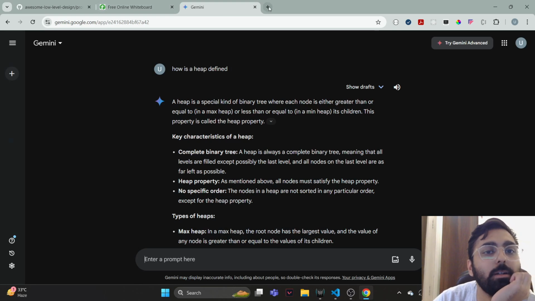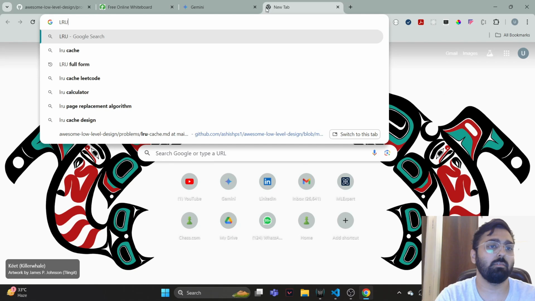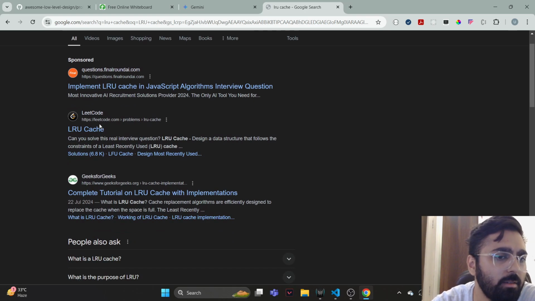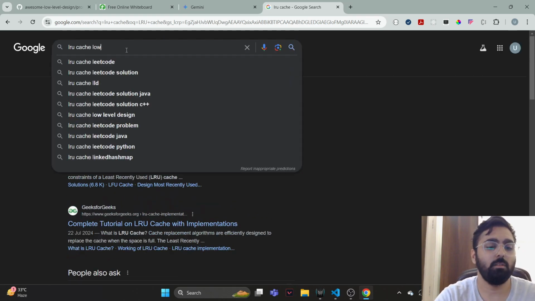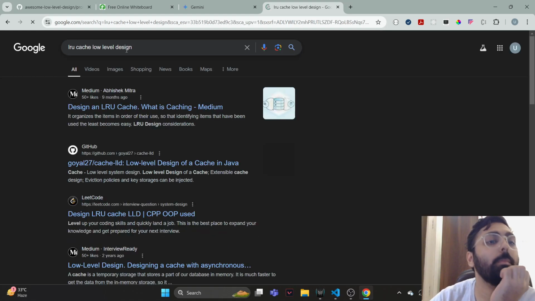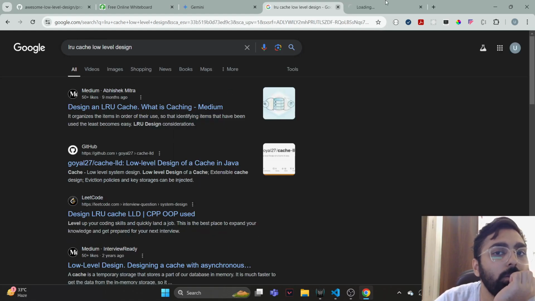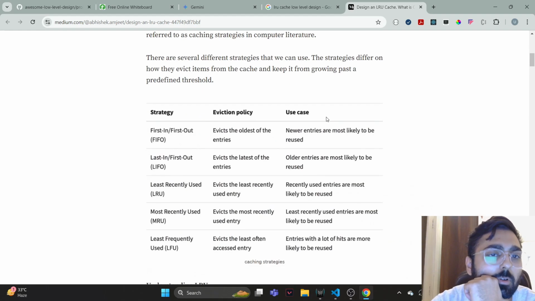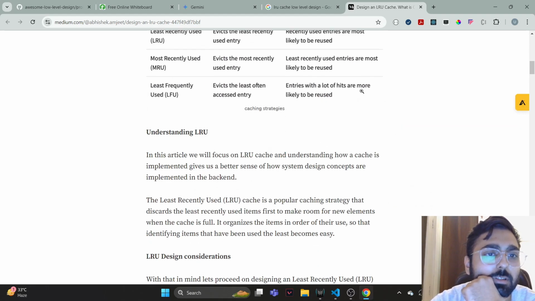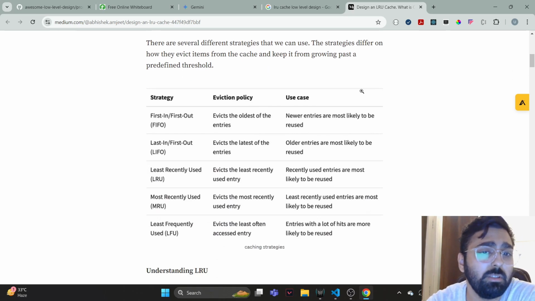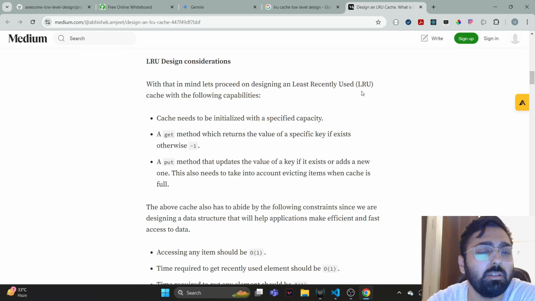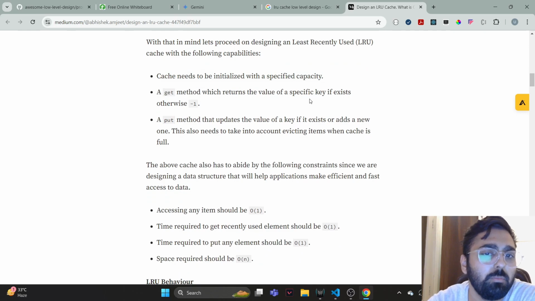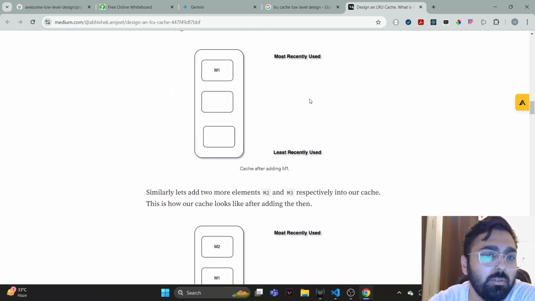Let's look up what the solutions are. Are they okay with doing it low level design? Let's look it up, because I feel like I'm missing something very small over here, or is it something we didn't even think of? Let's see, our LRU design considerations. LRU cache needs to be initialized to specific capacity. Methods updates, LRU behavior.